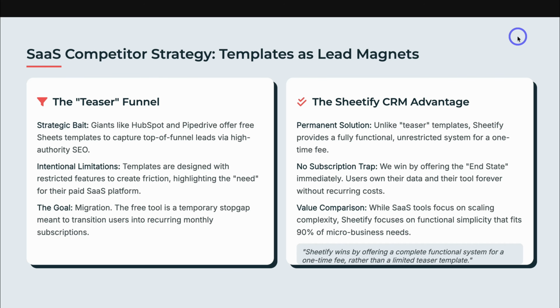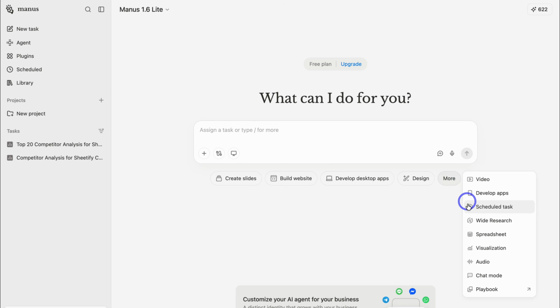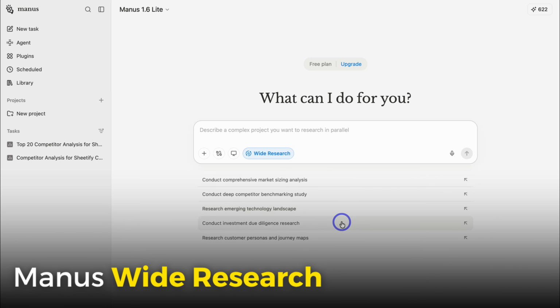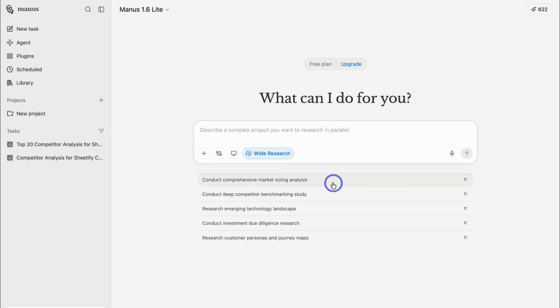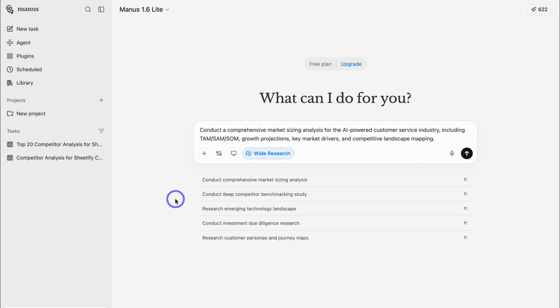Okay, let's close out of this and jump over to New Task. If we navigate down to More and click on Wide Research, this allows us to engage in deep, wide research, similar to what I showed you, but at a higher level. Here we have some example prompts. Again, you can add connectors, connect to local files if you've got the desktop app, or connect cloud storage. Okay, so you can easily engage in deep research. And Manus is really good at this.